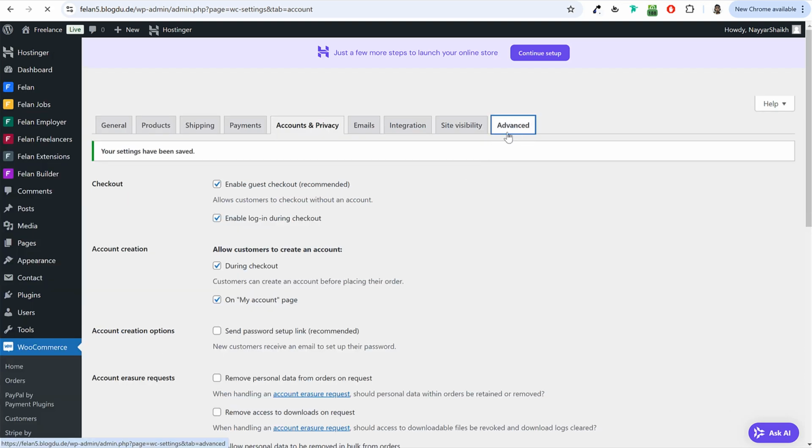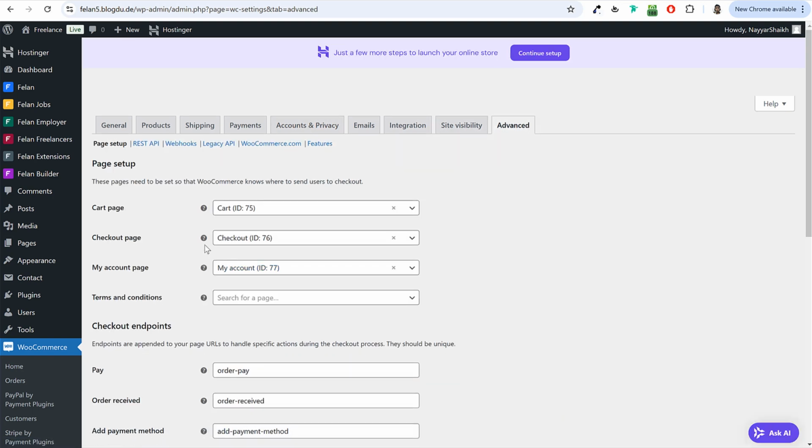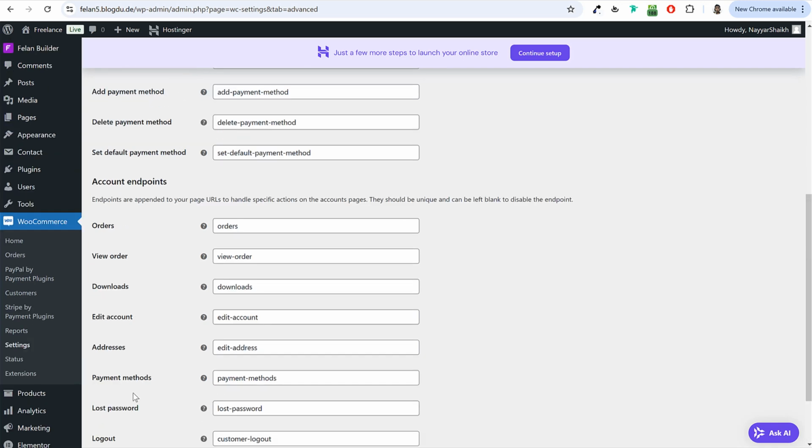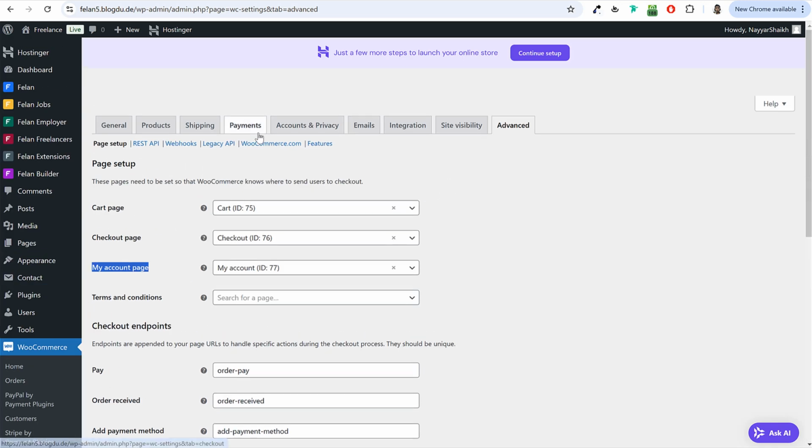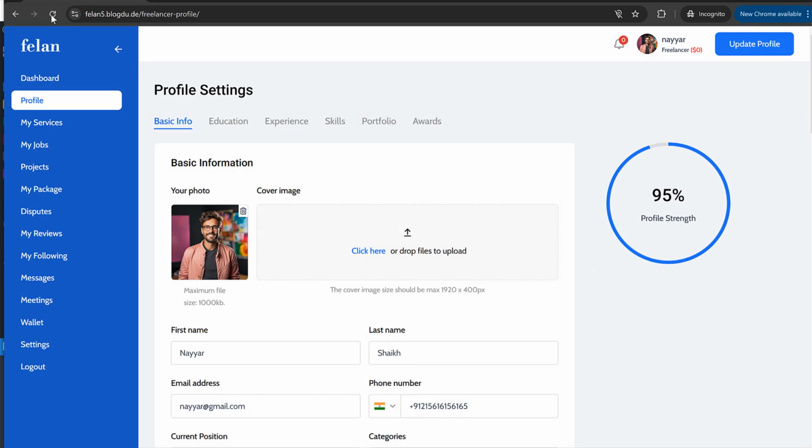Now go to advanced. This is the final setting under WooCommerce. Just make sure under cart page, cart is selected, under checkout page, checkout, and under my account page, my account should be selected. And after that, click on save changes. All right. With this, we have completed the WooCommerce settings. Again, come back to this private window or to this freelancer's account, refresh this page.